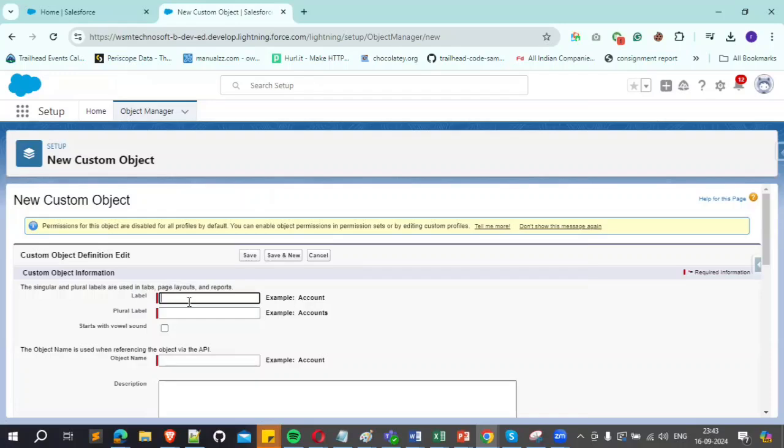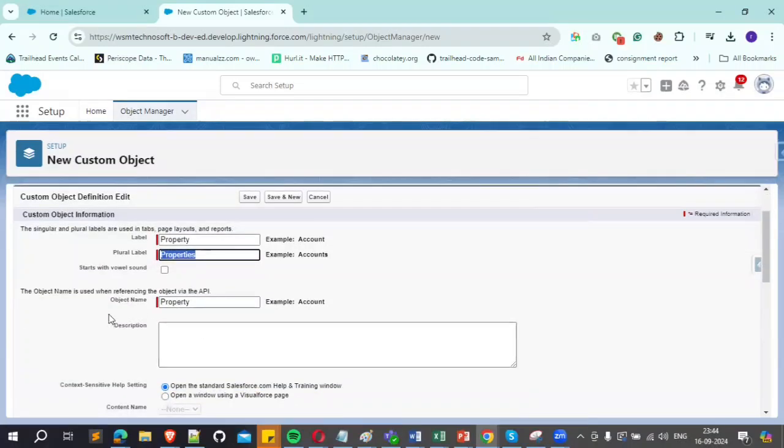Then in Label, you need to write property. Then we have Plural Label. In Plural Label, you need to write the plural name, so for property I will write properties. What is the use of this plural label? When you see this object in your application, on the tabs you will get your tab name by this plural label. So we are going to use properties as the plural label.